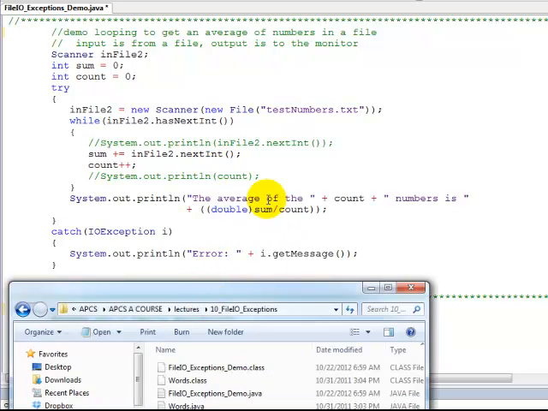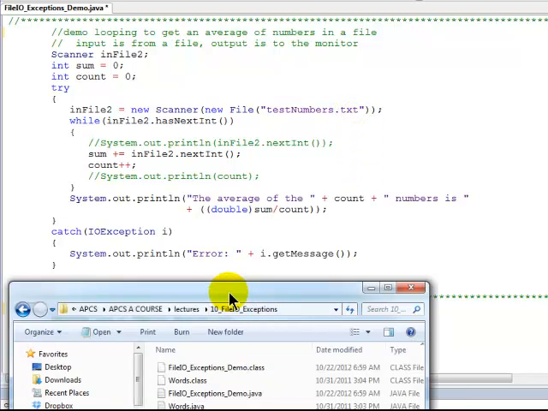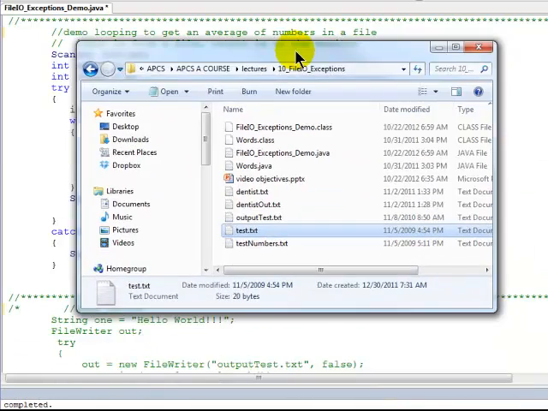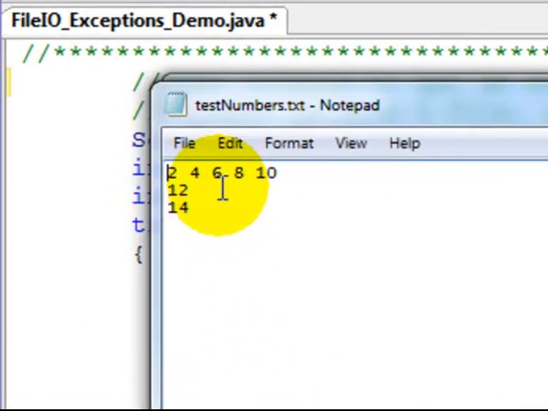It must be called testnumbers.txt. Okay? And the only kinds of files that we will ever read in from or put out to are a .txt or a .dat. So let's look at that. Let's find testnumbers.txt and see what's in there. Testnumbers.txt looks like this: 2, 4, 6, 8, 10, 12, 14. I purposely put one single space between all of these, and then a new line and a new line, and then it's the end of the file right there.